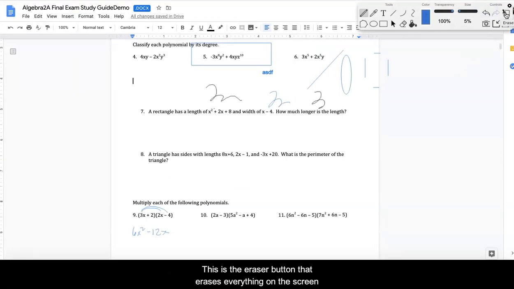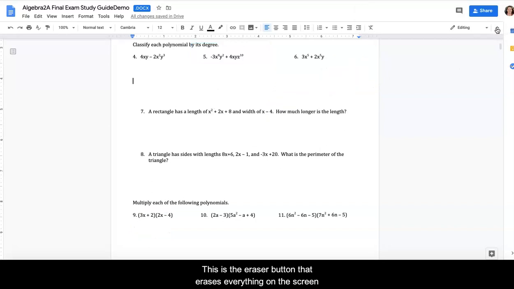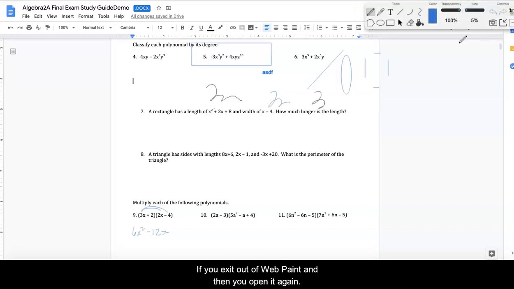This is the eraser button that erases everything on the screen. If you exit out of WebPaint and then you open it again, it does bring those back up if you don't erase them. So that is one nice thing. If you accidentally exit out, everything is still there.